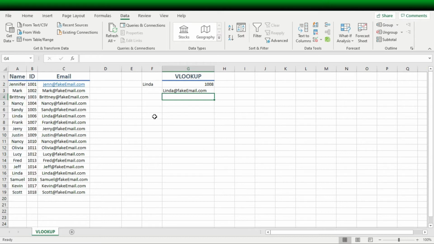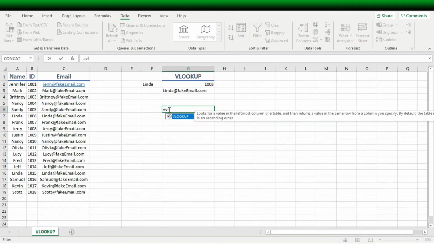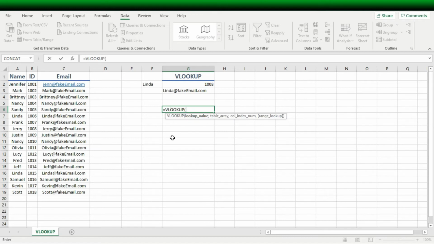Let me show you this quickly. I'll click on the cell where I want to display my result, then I type an equal sign. Then I type VLOOKUP and press Tab on my keyboard. For my lookup value, I'll enter any value from the ID column. So let's use the first ID of 1001.